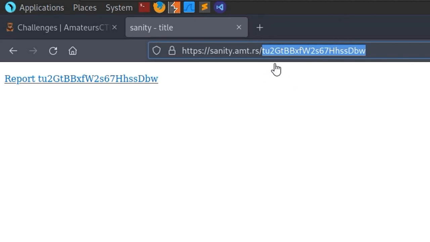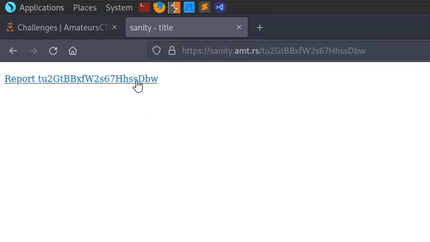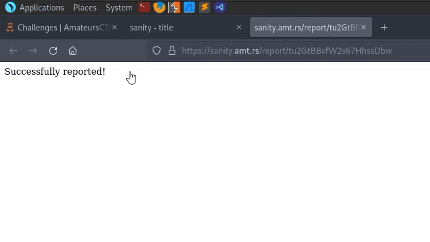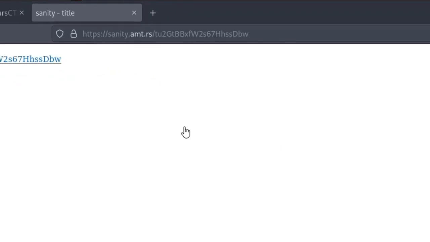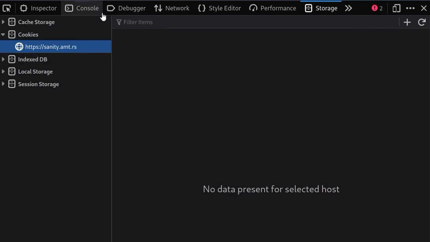Maybe we try and decode this. It doesn't look like Base64 or anything, but you could throw it into CyberChef anyway. I'm going to open up that report link, and it says successfully reported. So it looks like what we just entered is probably going to be displayed on this page, although it actually wasn't. Let's do F12 and try and find out why.